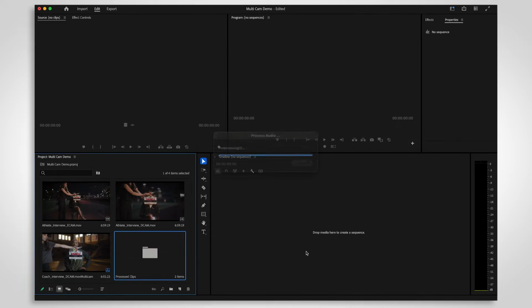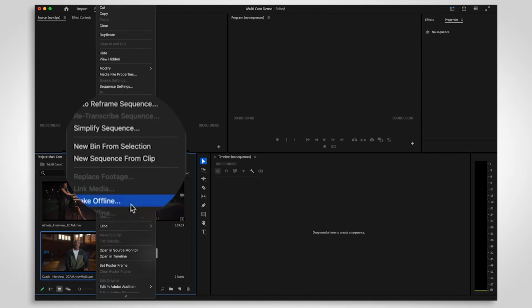Select OK. Now we'll use the multicam source sequence to create a multicam target sequence. The target sequence is what we'll use to edit. To preserve your settings, do not drag and drop your source sequence to the timeline panel. Instead, right-click the source sequence and select New Sequence from Clip.